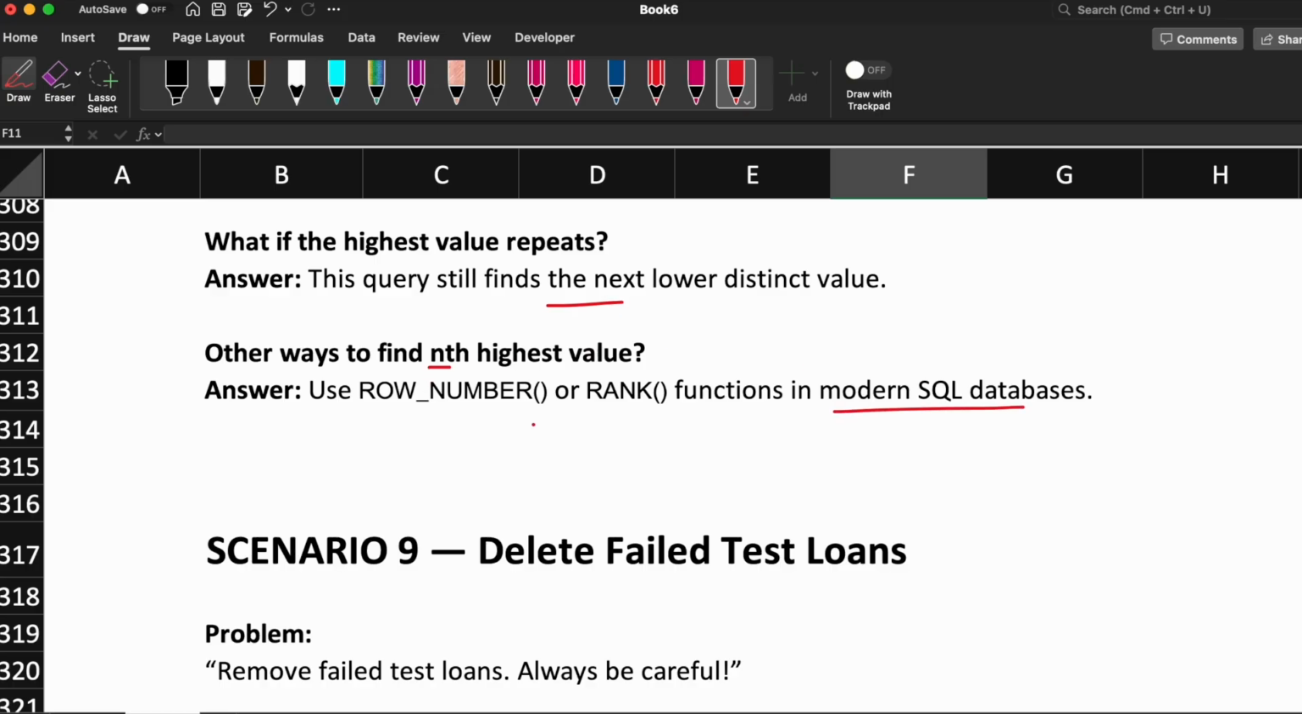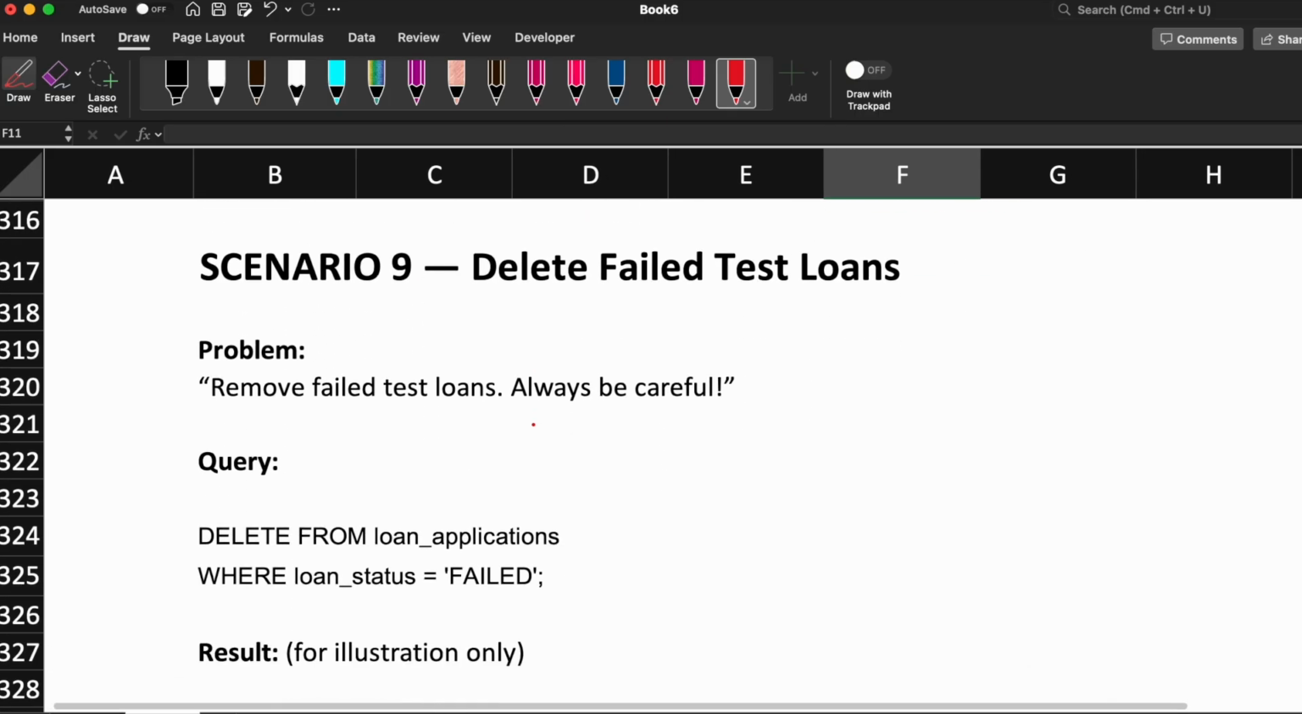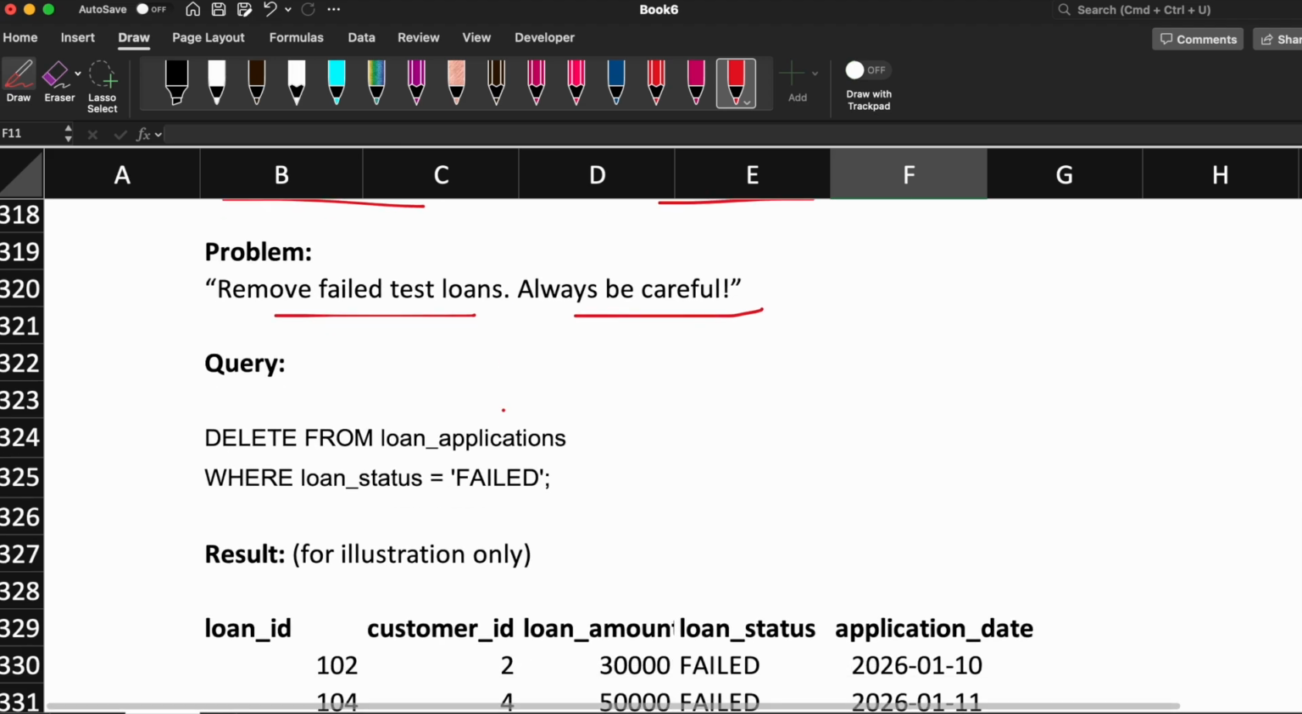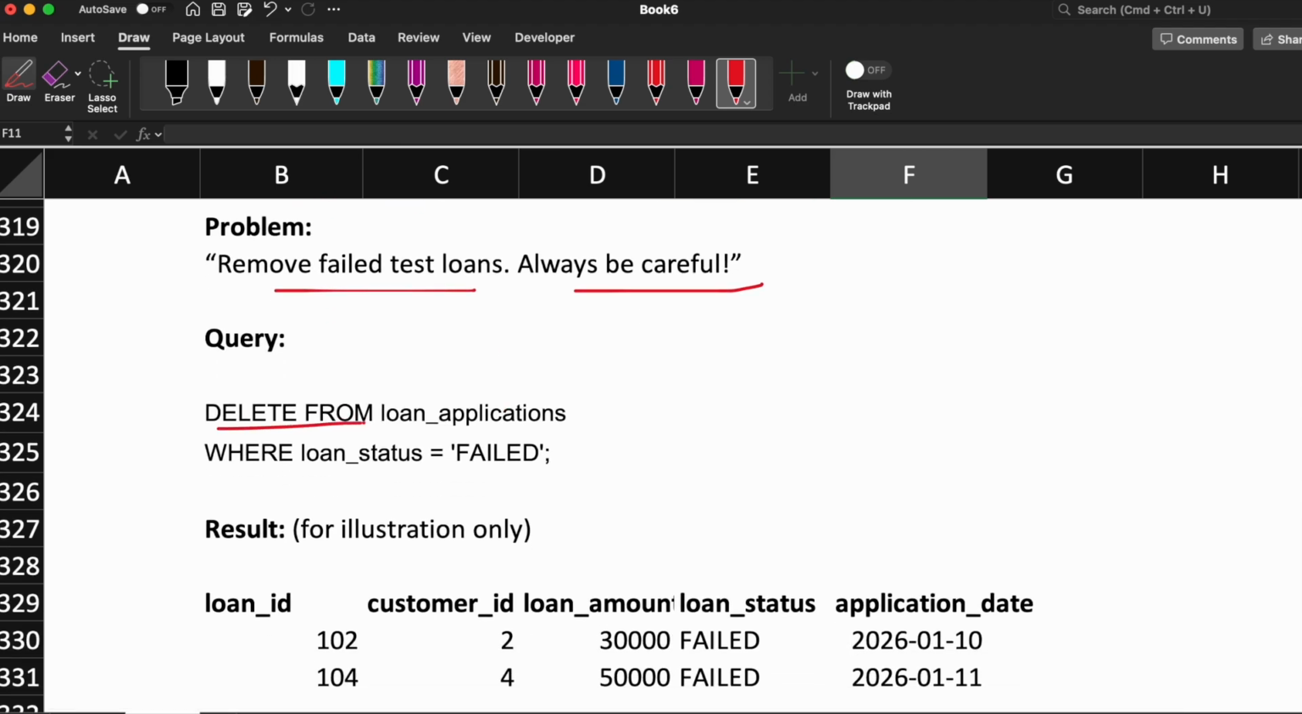Okay. Last scenario, 9, delete failed test loans. Okay, remove failed test loans. Always be careful with production. I'm talking about production. Okay, so delete from loan application where loan status is fail. You will not have access to this. I think in the testing environment you can delete, but you will not have any production data to play around with. Okay, so just for your knowledge.